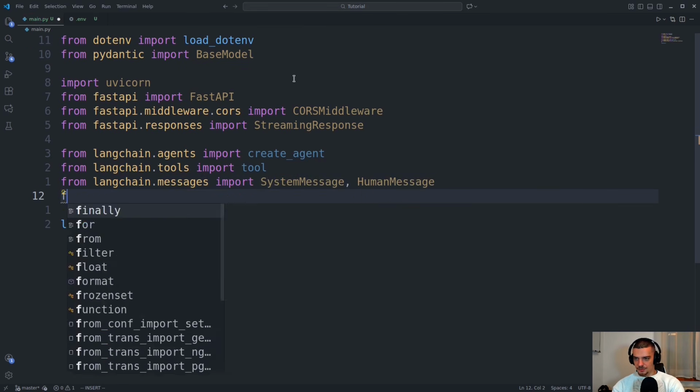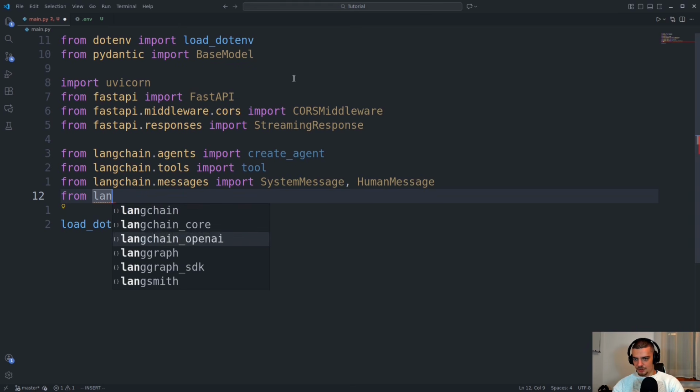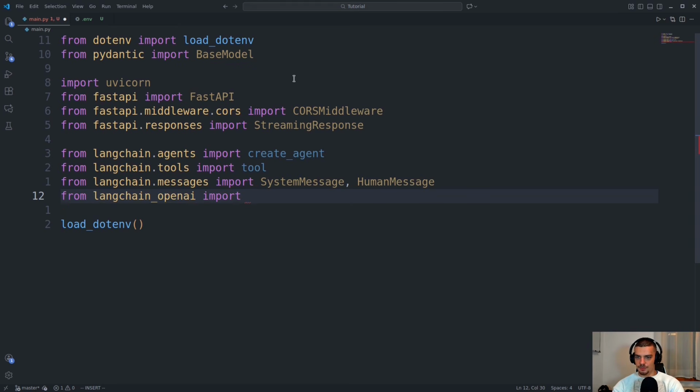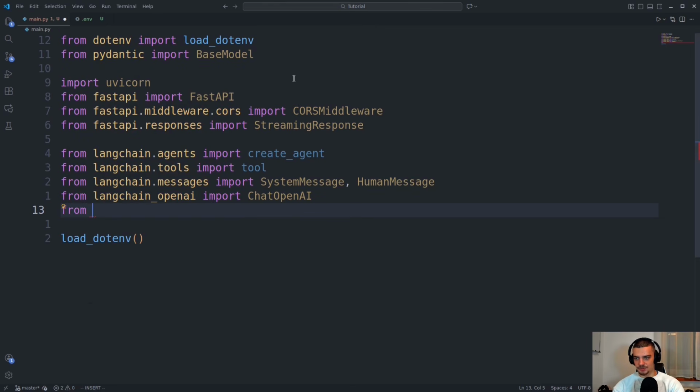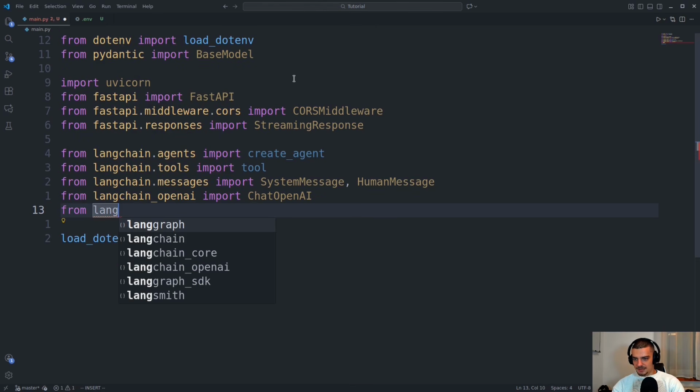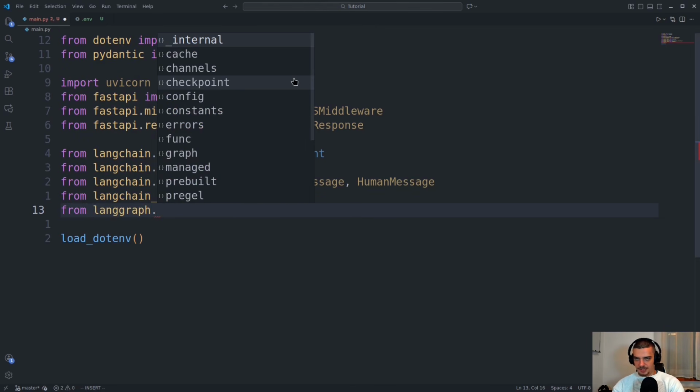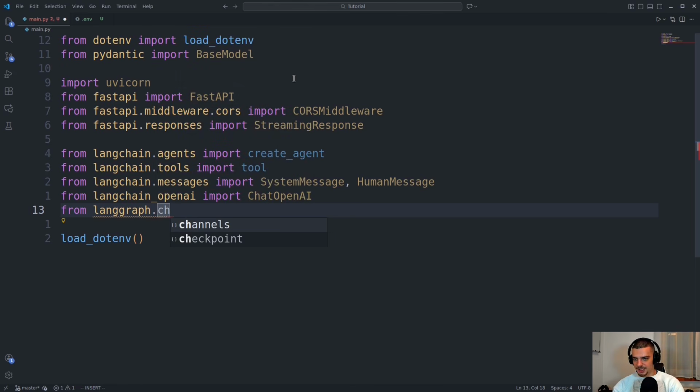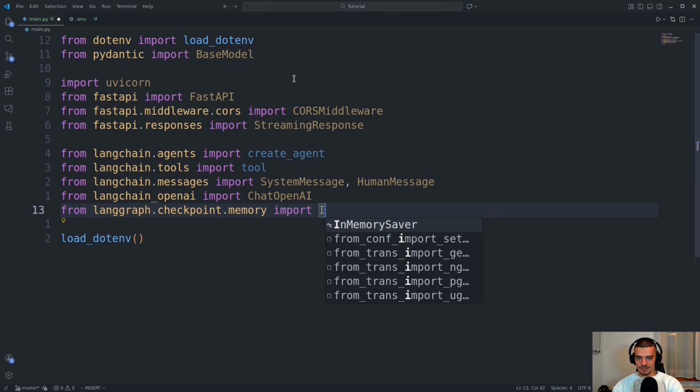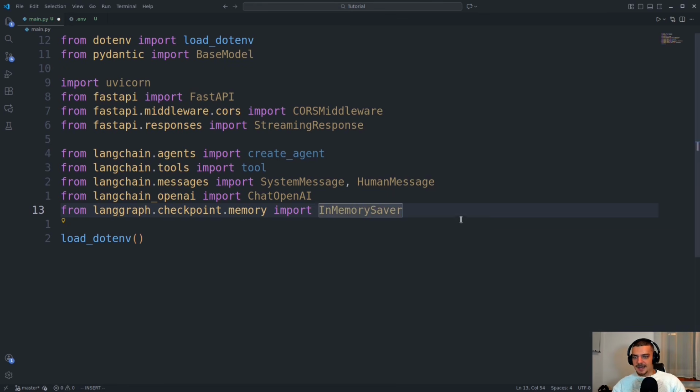Then also from langchain_openai, I want to import ChatOpenAI because we want to change the base URL since we're going to send, as I mentioned, the requests to Thesis. And finally, we also want to say from langgraph.checkpoint.memory import InMemorySaver. I also have a LangChain crash course on this channel where I explain what these individual components do.